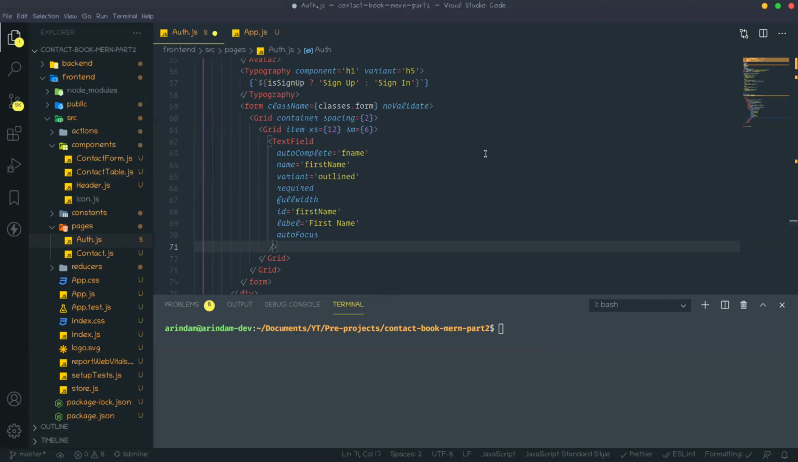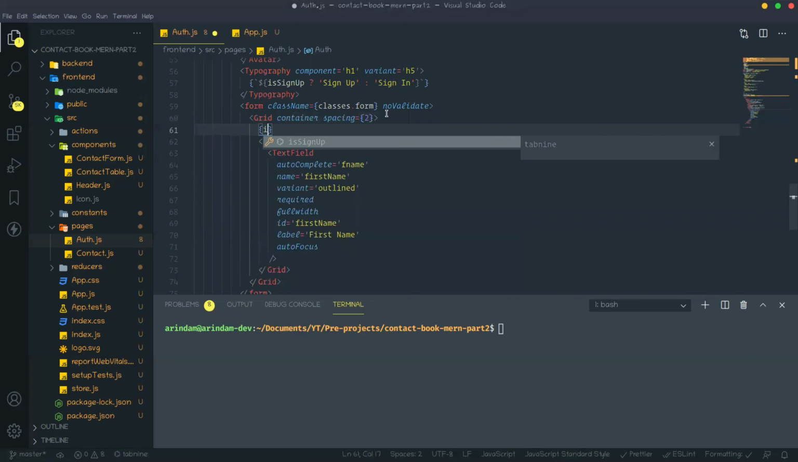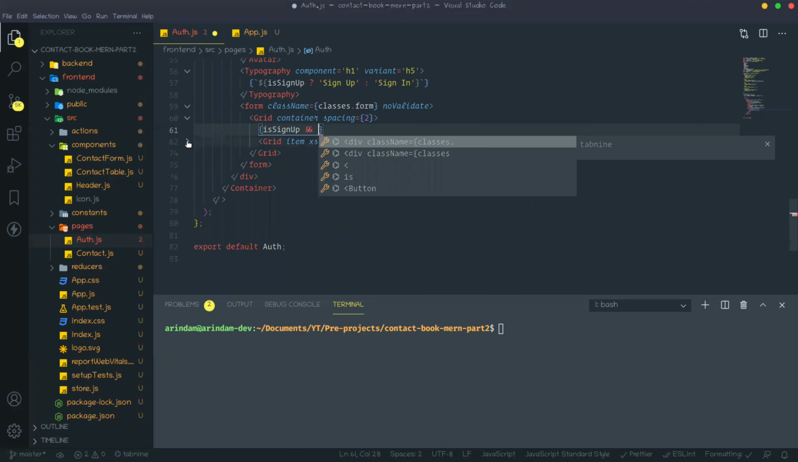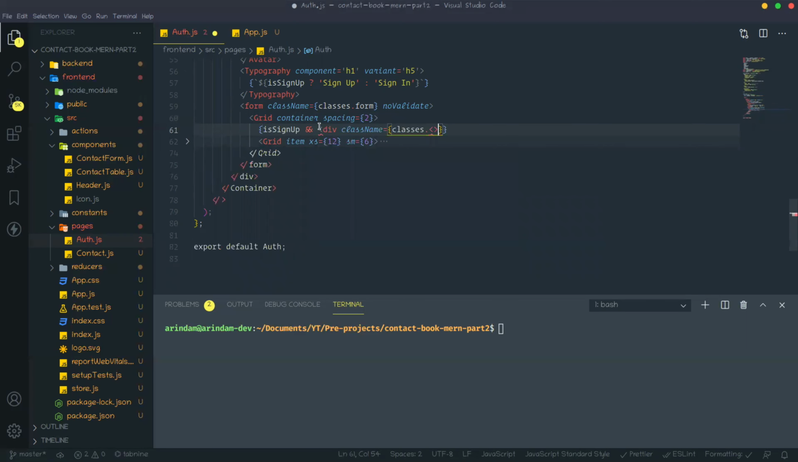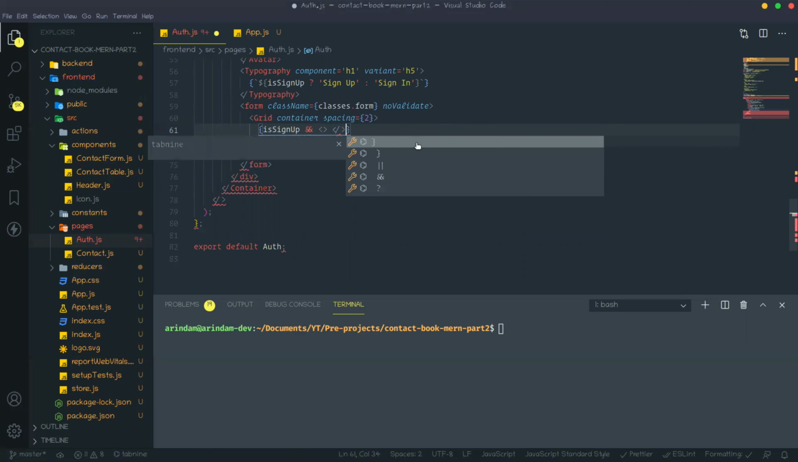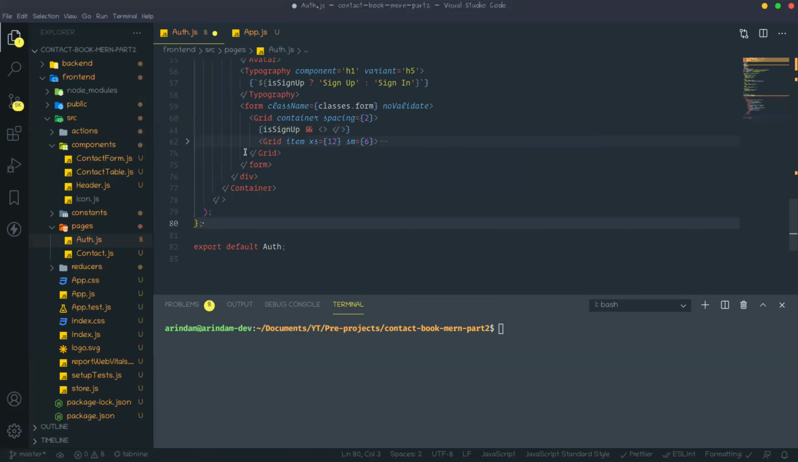So that is first name. So when first name will come, only for sign up form, right? So first we need to check is sign up. Okay. If sign up, then only this thing will come. So create one fragment. In this fragment, put this grid.